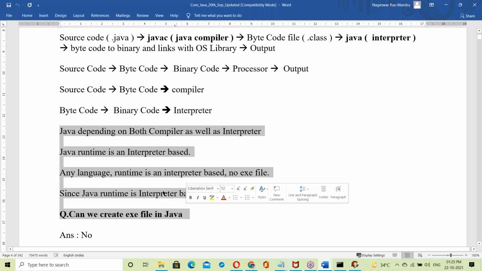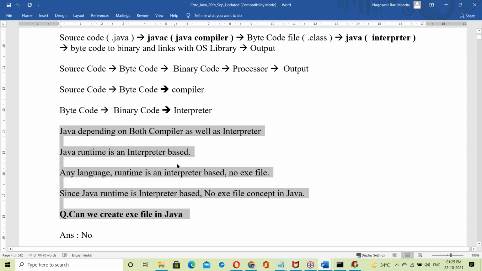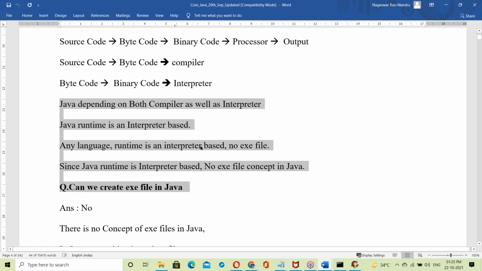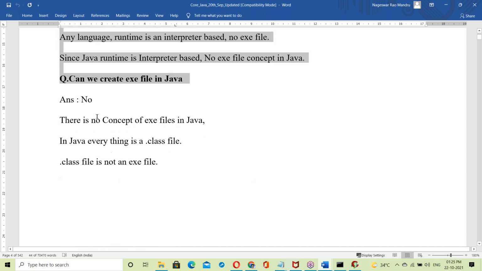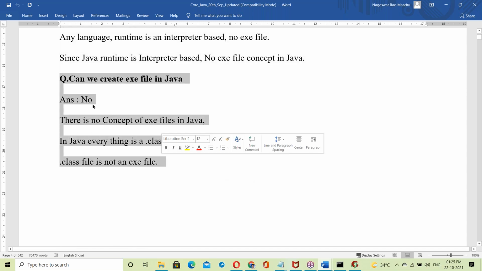Java depends on both the compiler as well as the interpreter. Java runtime is interpreter based. Any language runtime is interpreter based, no exe file. Since Java runtime is interpreter based, there is no exe file concept in Java. So can we create an exe file in Java? No. There is no concept of exe files in Java. Everything is a dot class file, and a dot class file is not an exe file.